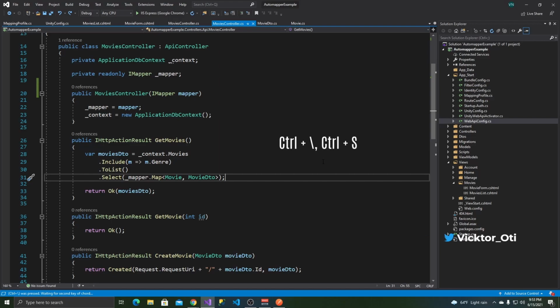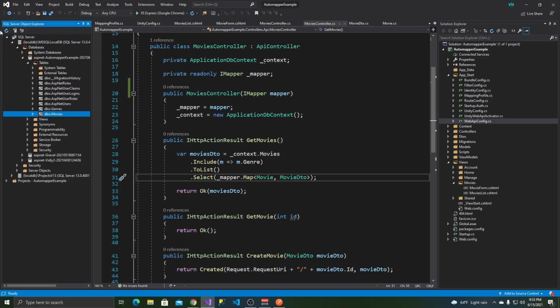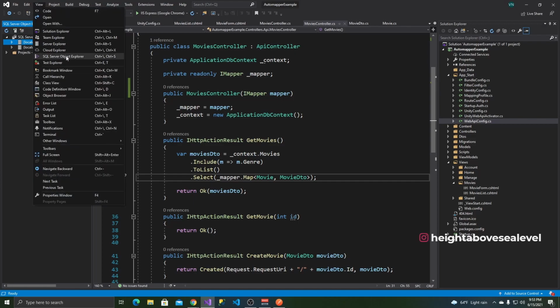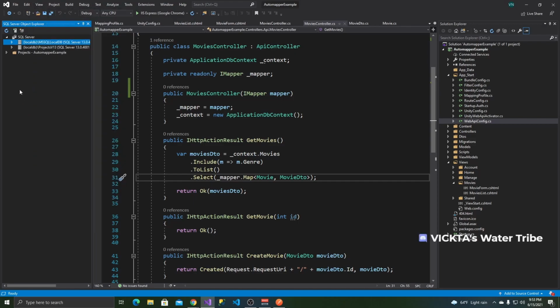Control \S to bring up the SQL Server Object Explorer. Now let me close this just so I can show you from the beginning. You can also do View, SQL Server Object Explorer. Now here, MS SQL, that's the one I'm using, the database. AutoMapper example, as you can see here, the same name as the project. Open that.